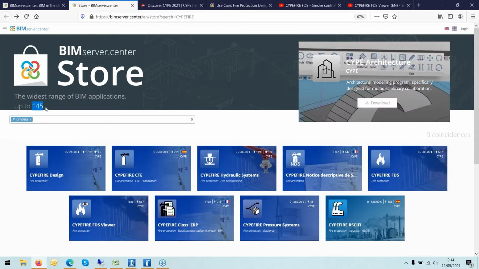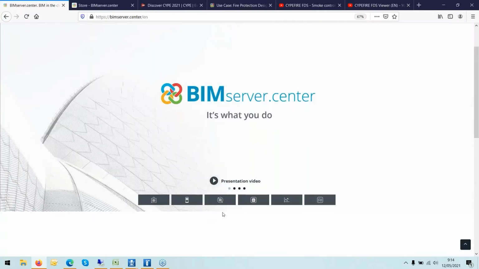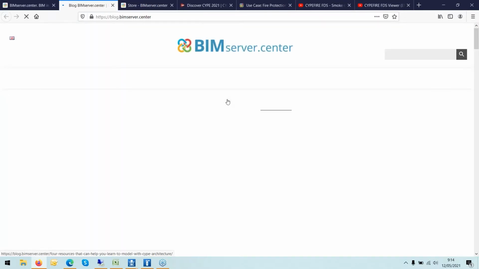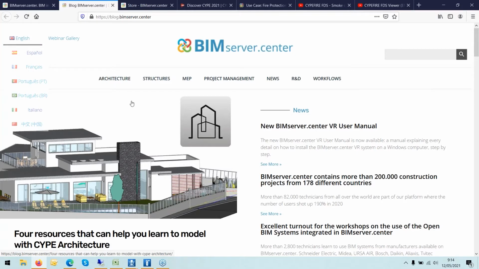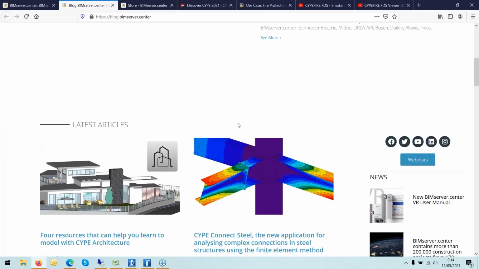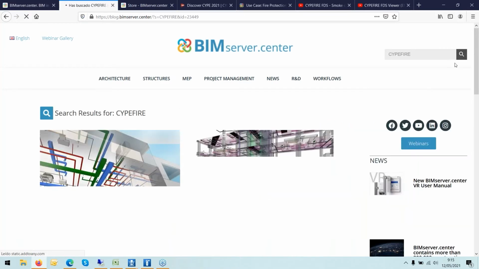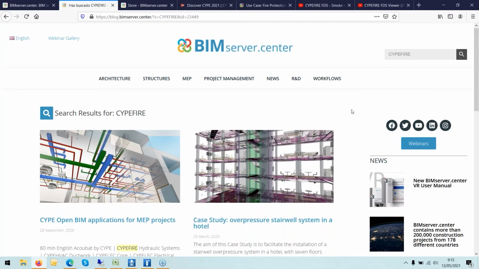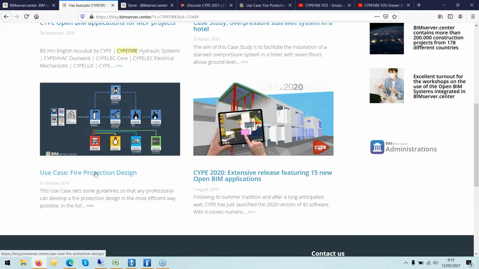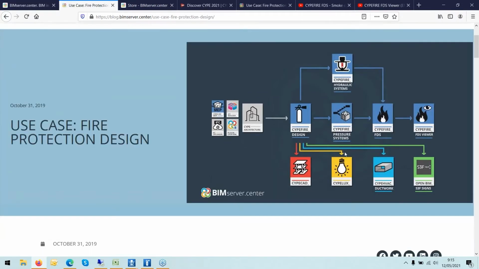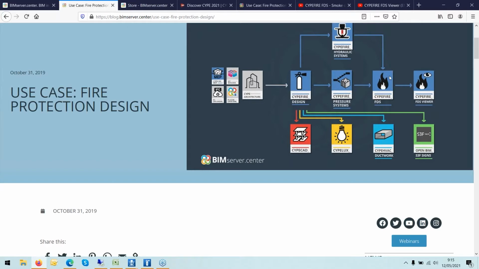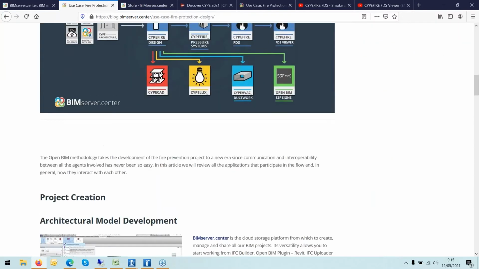And also, not only the programs, but also the information. Something that I find very interesting is the blog. If you press here, you can have access to very interesting articles. Here you can search by a word, and about CYPE, there are very interesting articles. For example, one that I found extremely useful is the use case fire protection design. It explains all the steps that have to be made in order to complete a CYPE project. I advise you to take a look at that.